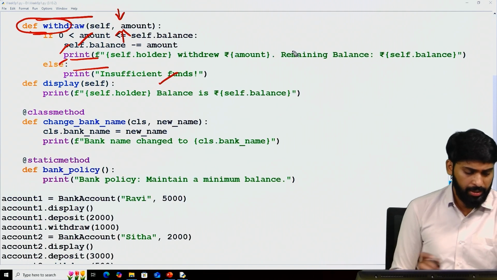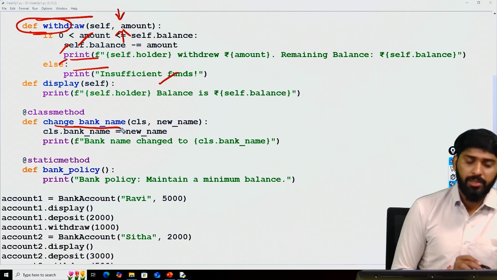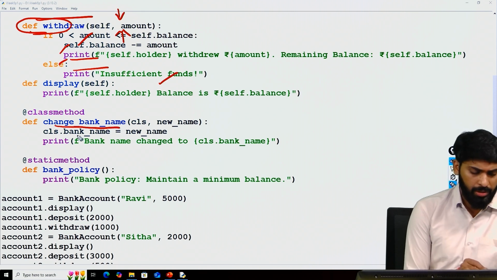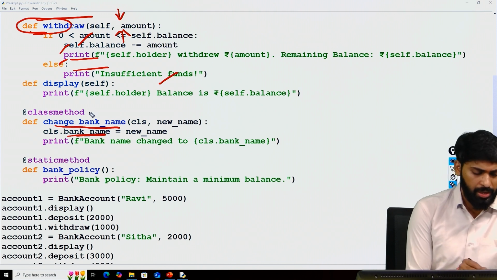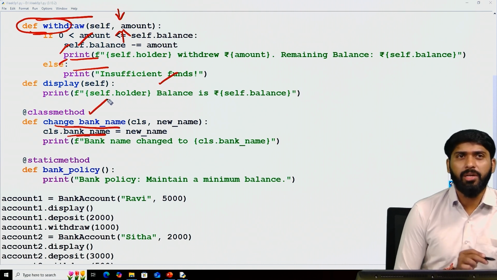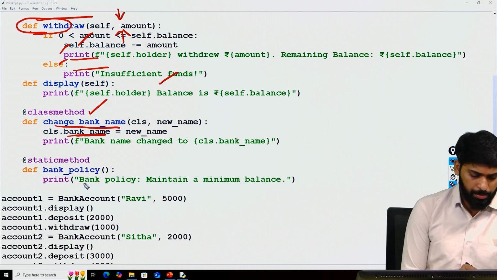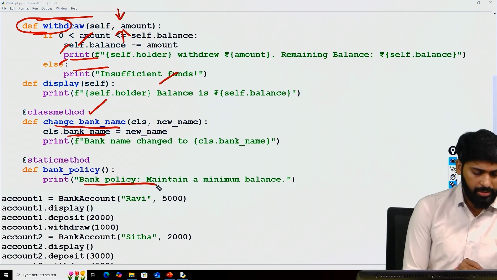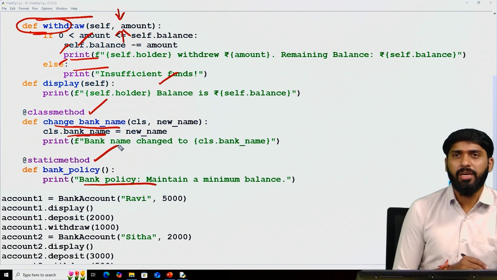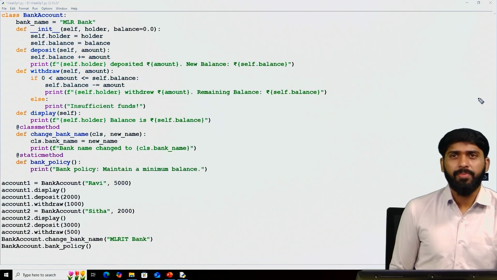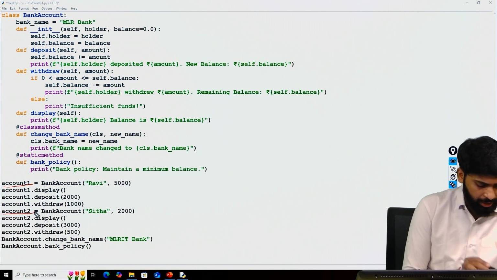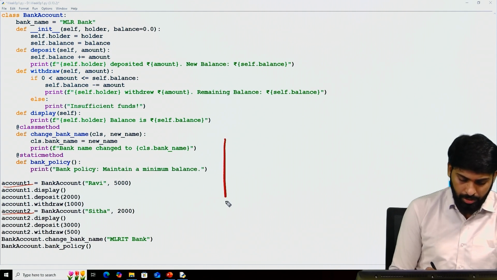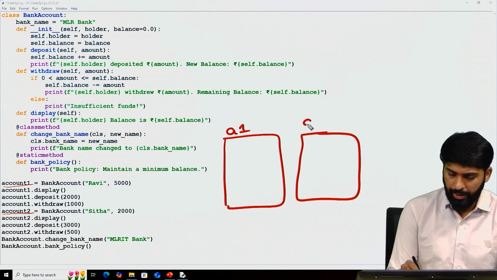Here I define change_bank_name. This change_bank_name I am going to apply on the bank name variable. So, bank name is a class variable, and I define this as a class method by using the @classmethod decorator. Now here I want to display some banking policy, so I define this as a static method by using the @staticmethod decorator. In this program, I created two objects. One is account 1, another one is account 2.